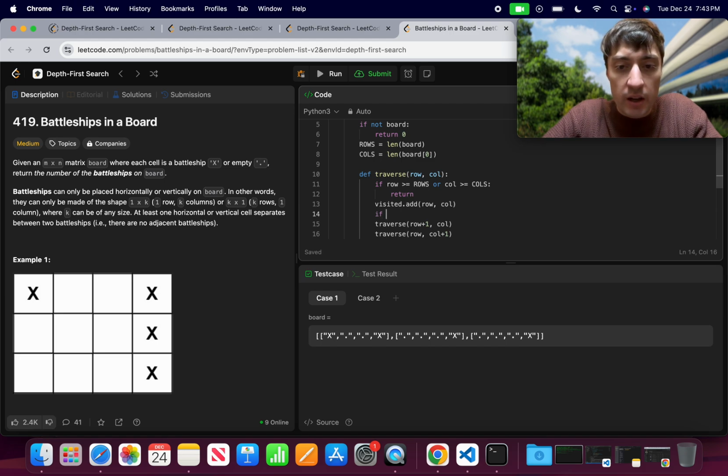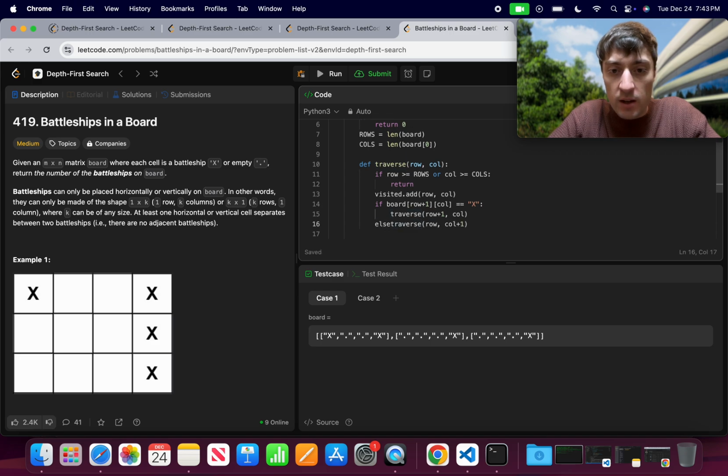So we need to add some blocking in here. So let's see. So if board, and then let's see, row plus 1 and column. And this will cause an error, but we're going to fix that. Okay, so column, if that equals X, then we want to traverse in that direction. Else, elif, there we go.